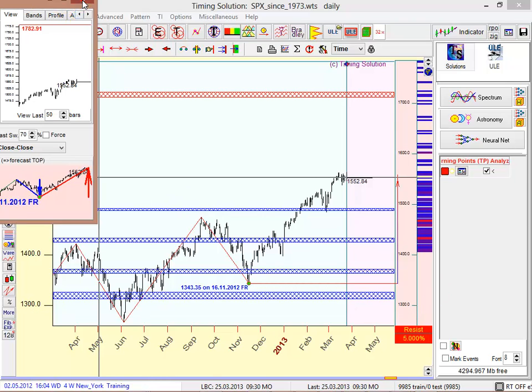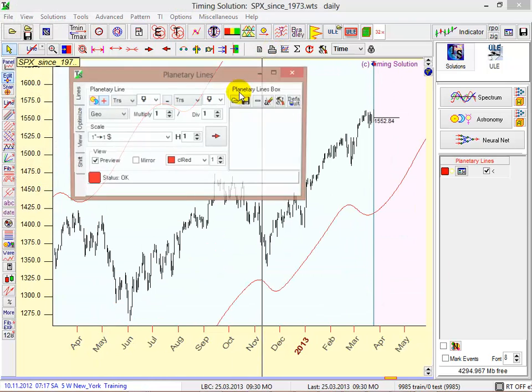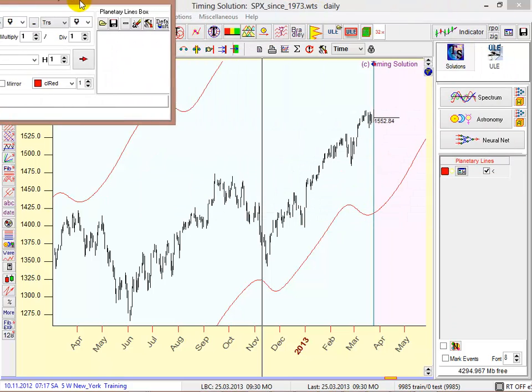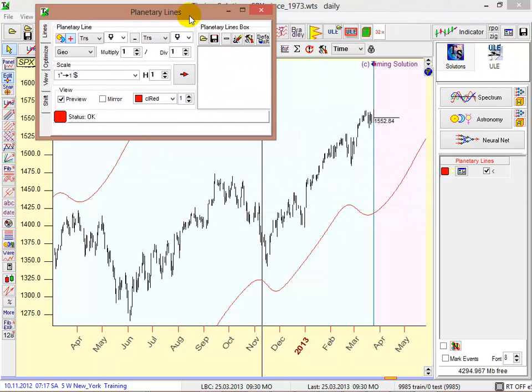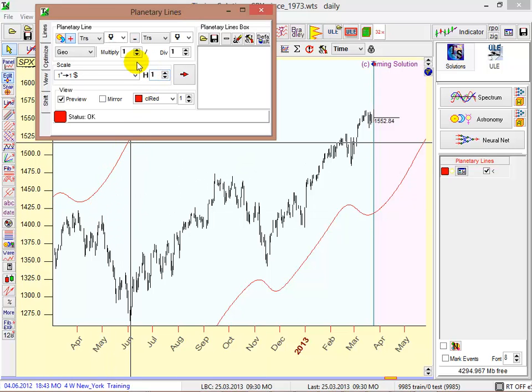Planetary lines model. Here it is. Yep. This is the classical Gann technique. It converts planetary longitude into price. This is Mercury planetary lines. We can use, for example, Sun planetary lines. Here it is. A second.